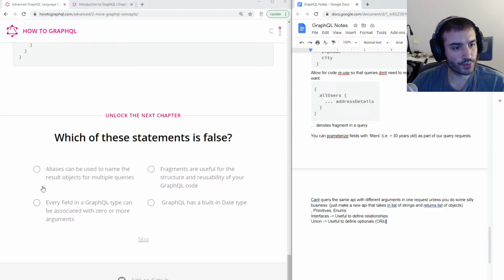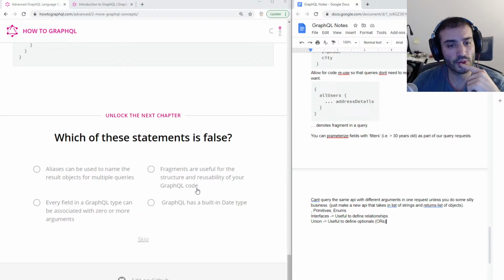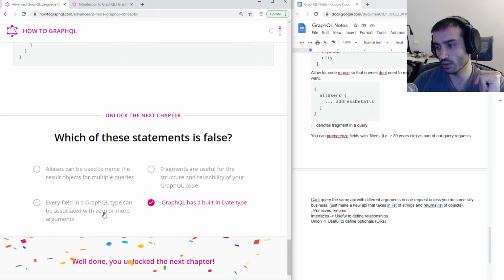Oh god, I'm going to fail this one. Which of these statements is false? Aliases can be used to name the result for multiple queries. I think that's true. Pretty sure that's true. Fragments are useful for the structure. That's true. Every field in a GraphQL type can be associated with 0 or more arguments. I think that's true. Date type. I don't think they ever mentioned this. Oh, okay, there we go.